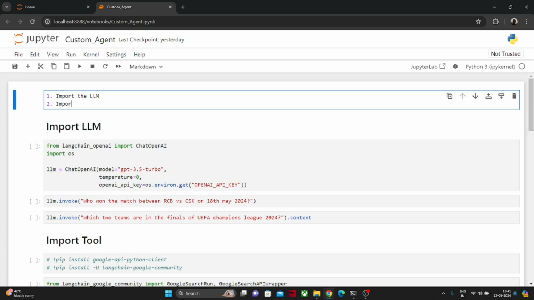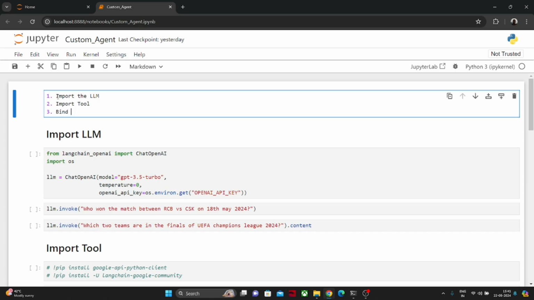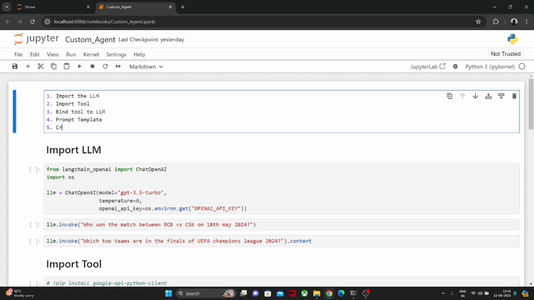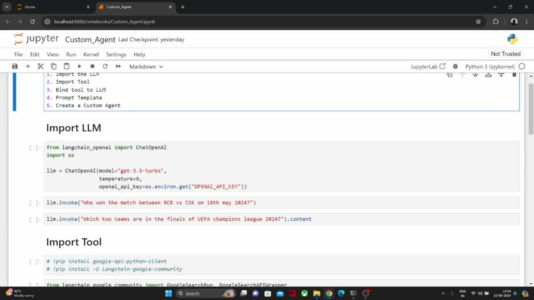In the second step, we are going to import the tool which we are going to use in the custom agent. This tool would be basically a Google search tool. In the third step, we are going to bind this tool to the language model, and then we are going to create a prompt template. This prompt template will be utilized by our custom agent. And in the final step, we are going to create a custom agent, and we will be utilizing the language model, tool and the prompt template that we have created in the previous steps. So let's dive into the code.